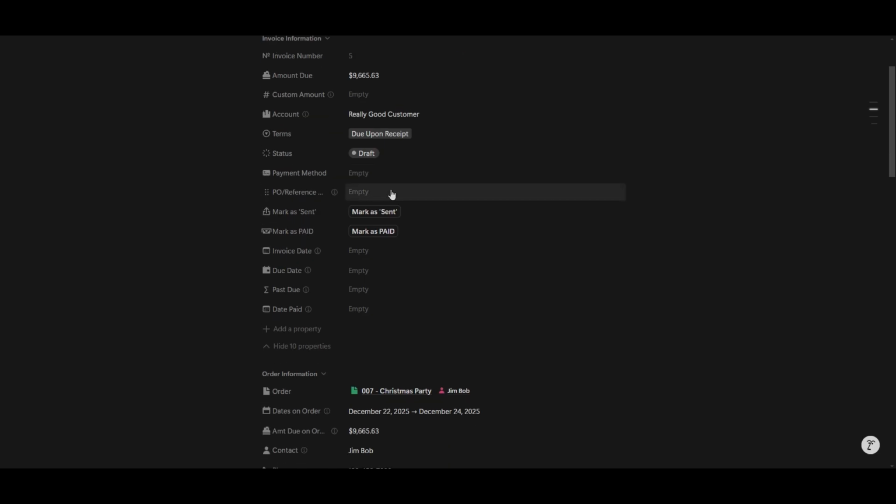Next we have the button marked as sent. This will change the status of the invoice, fill the invoice date property to notify when the invoice was sent to the client, and will dictate the due date and past due properties. The due date will take the invoice date property and add however many days it needs to based on the previously set terms. Then we have the mark as paid button. This fills the date paid property and will tell you either paid on time or it will tell you how many days the client was late in paying for this invoice.